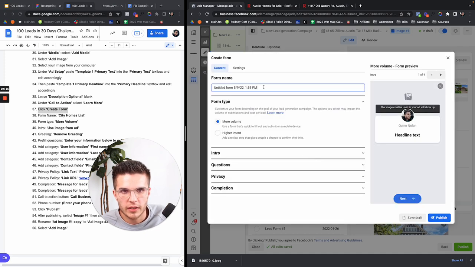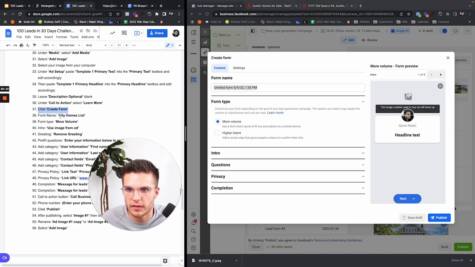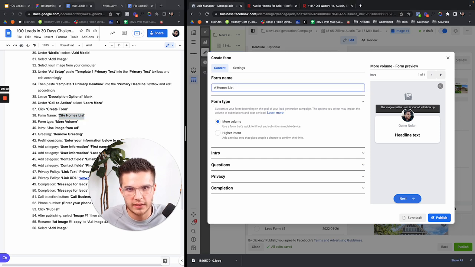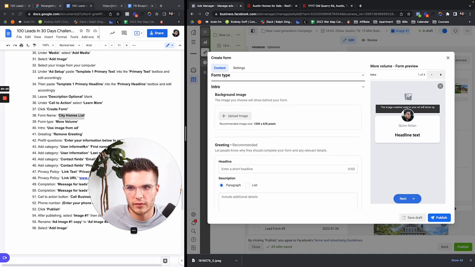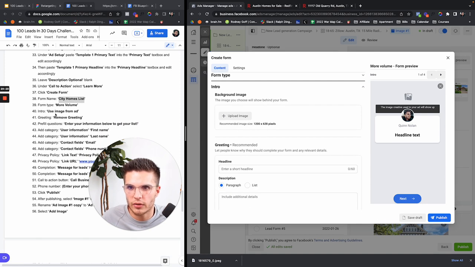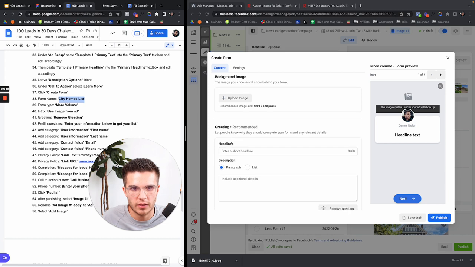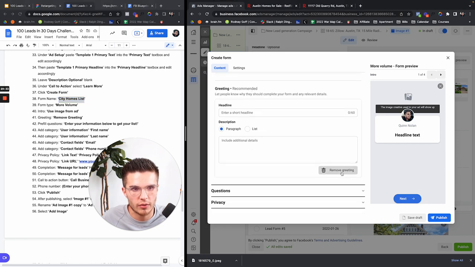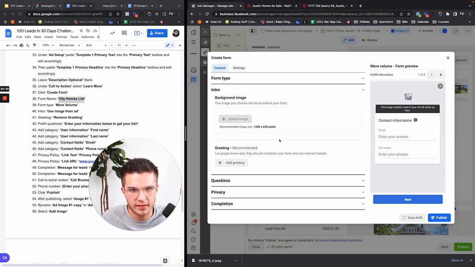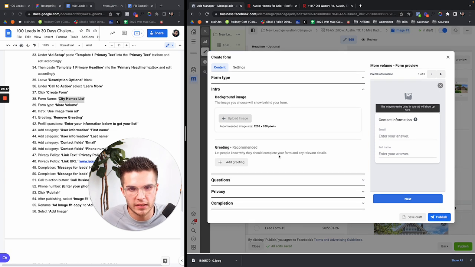Now what we're going to do is name the form city homes list, okay? And the city being the city you selected. So I'm going to do Austin homes list, click intro, and then for the headline, we're going to remove the greeting. So for this greeting, we're just going to remove it. Keep it as simple as possible so you can get as many leads as possible when you're starting out.